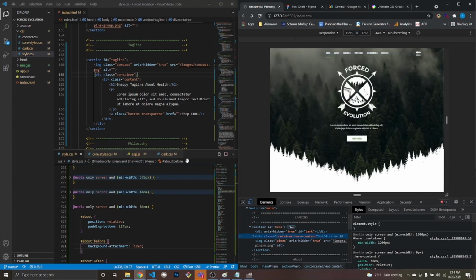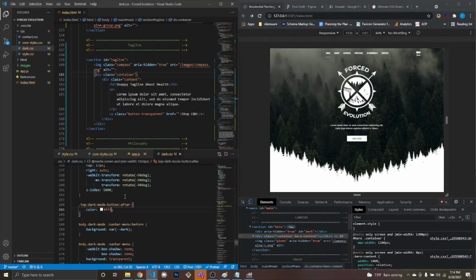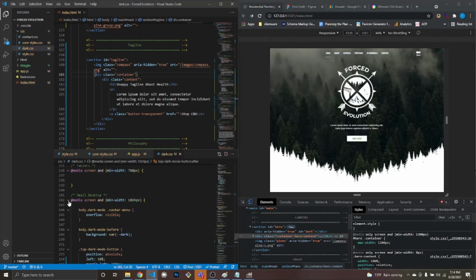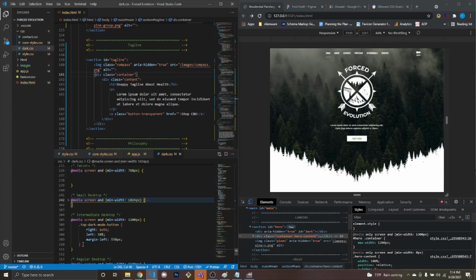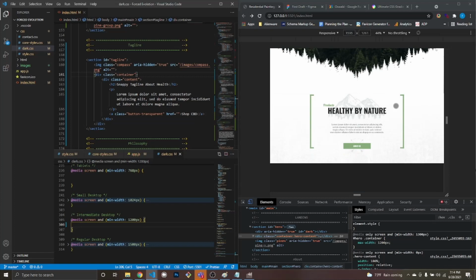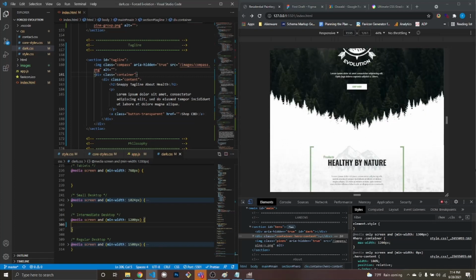I think this is on dark. I think it's on a bigger screen. Yeah, so let's just remove this. I think that'll fix that. Yeah. So that looks fine. So let's add our dark mode.